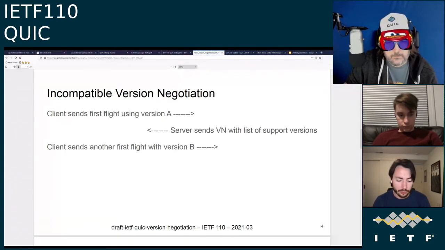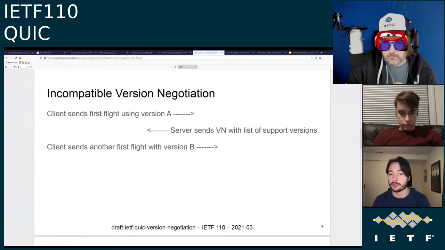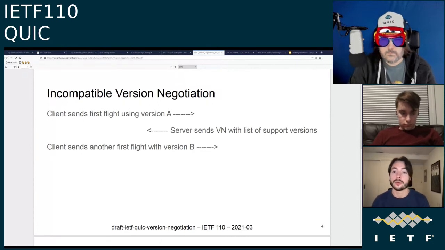So the draft introduces two types of version negotiation: incompatible and compatible. The incompatible one is the simplest. The client sends its first flight, the server doesn't support it, it can't parse it, it just sends a version negotiation packet, and the client restarts with a new version. Next slide, please.